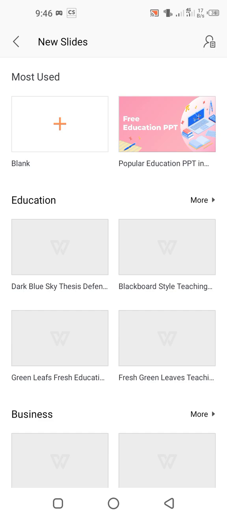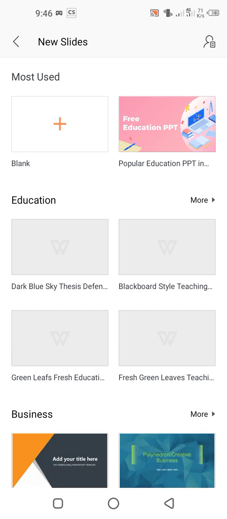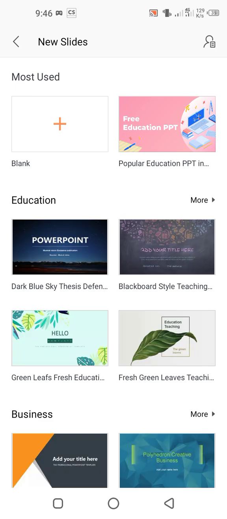But in our case, we don't want to use any of the built-in templates. In case you want to use one, you can pick any. But since we want to start from scratch, we shall look for that plus icon where there is the word blank. So we are going to click there.